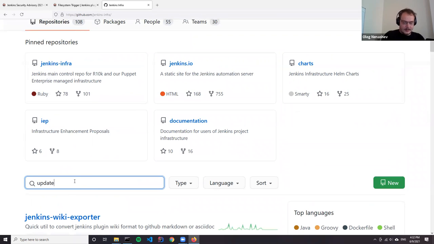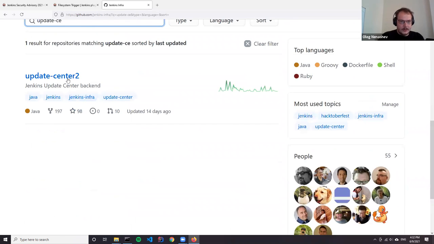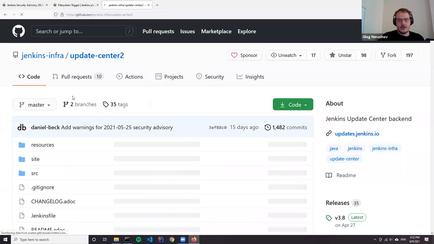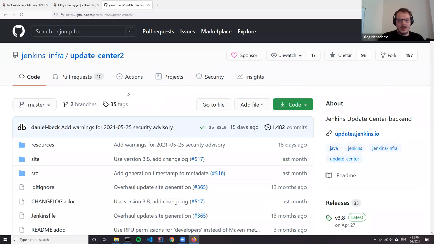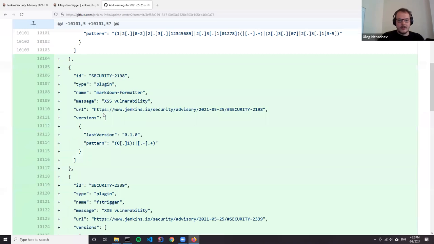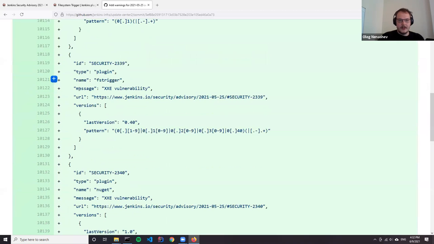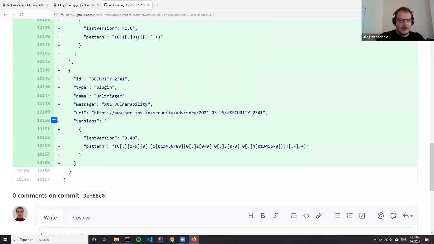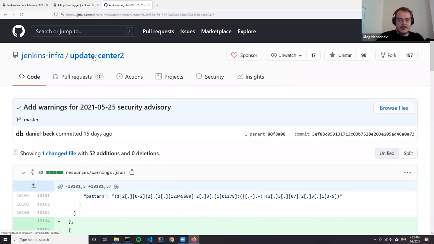So there is update center V2. Basically it's the update center which serves all the data for Jenkins. It's built regularly and you can see commits there like "add warnings to the advisory." And here you can see a file. So this is basically the information which is available about security vulnerabilities in our metadata. Here you can see that we have ID, type, name, message, URL, and versions. So this is the information which is available in the update center.